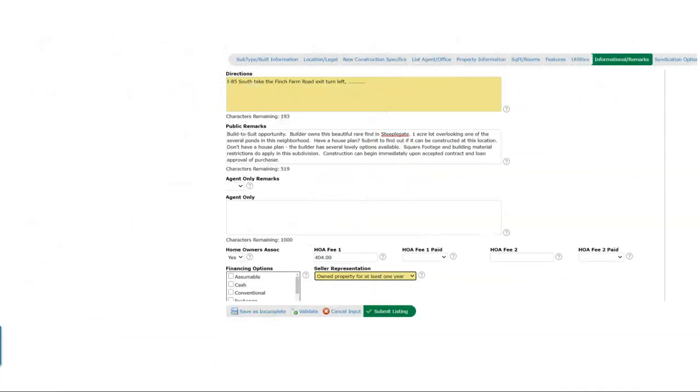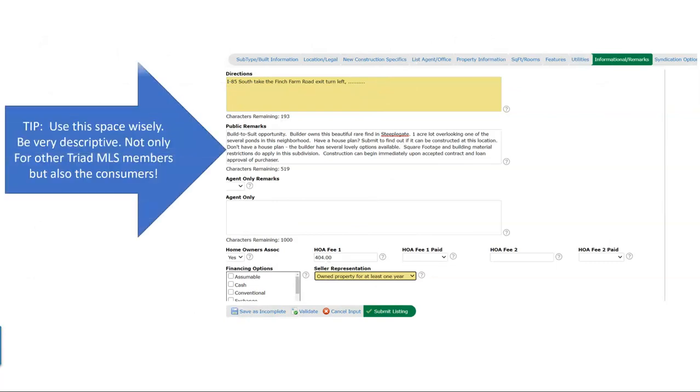Information remarks. Directions is mandatory. Public remarks. Use this section wisely. Be very descriptive about this proposed construction. And if there are any remarks that you wish for only other Triad MLS users to view, set agent-only remarks to yes and use that text field.